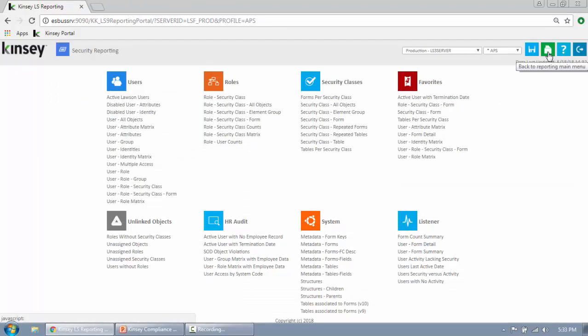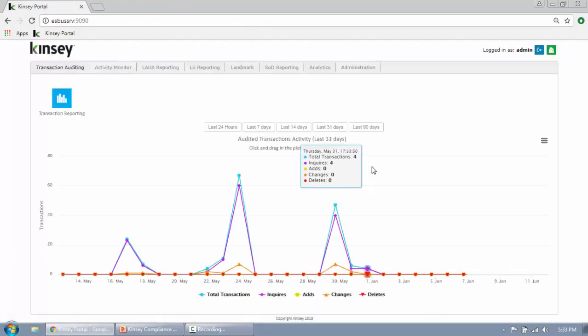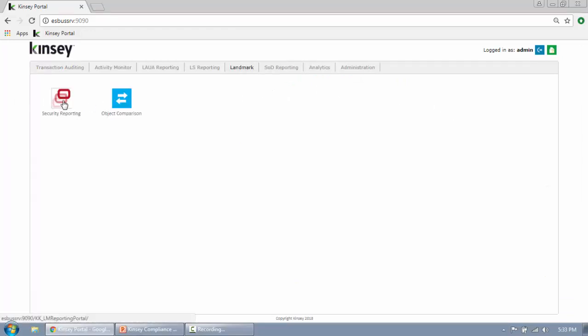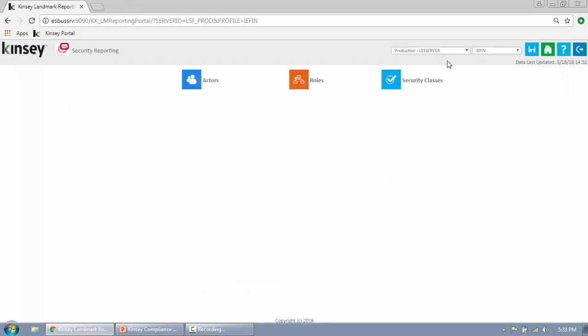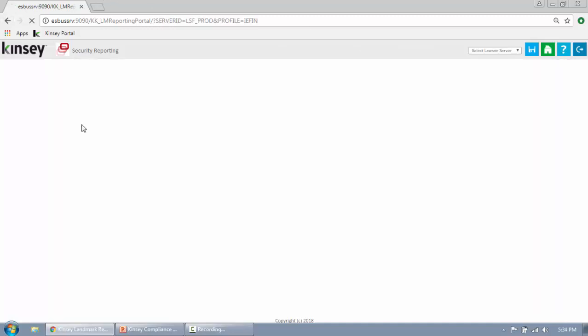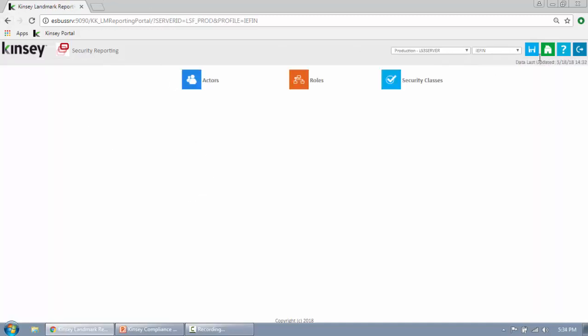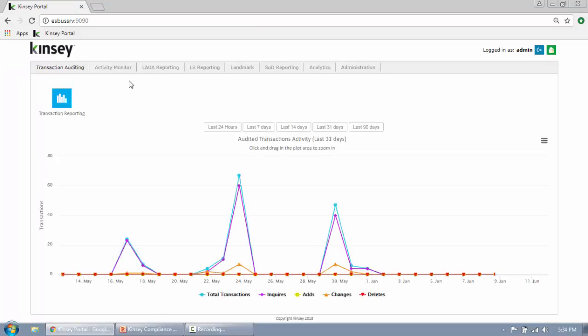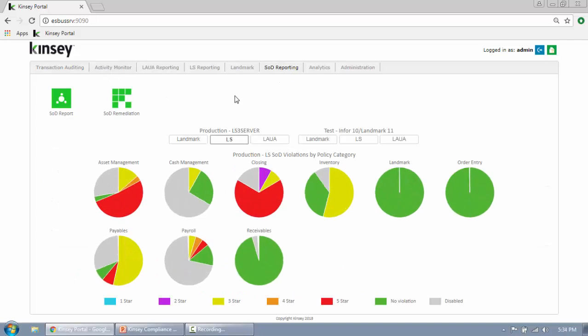We don't have much time here to go through. I think we've had our 45 minutes. You're probably ready to get on with your day. So I'll cut it off with that. But you'll see, here's our Landmark reporting out here, I think we have something here for actors. Oh, I don't have it loaded up right now. But for actors, roles, and security classes. Let me go home. All right. And you'll see there's stuff we talked about, auditing, SOD reporting, the remediation grid, all that stuff.